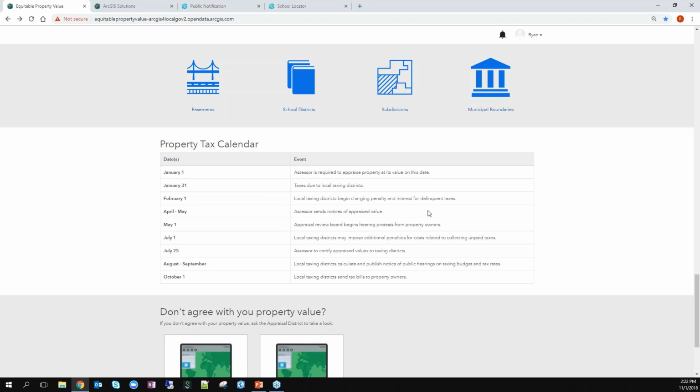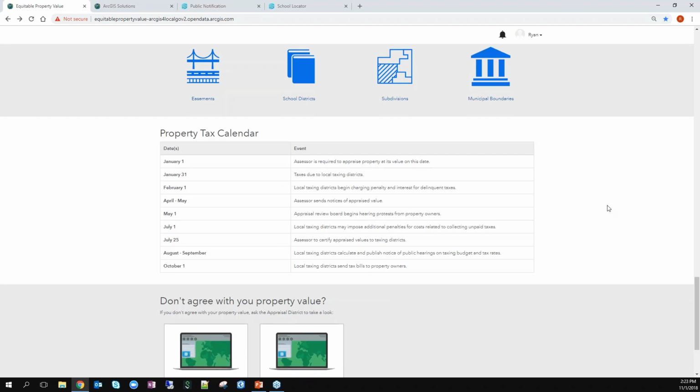So this is for public consumption. This is telling that story about, hey, these are the key dates for the assessor throughout the tax calendar year. So on January 31st, taxes are due to local taxing districts. So things of the like, right? Whatever those important dates are that you all have in your communities, the idea is to portray that here in a simple chart showing that calendar of key dates for the public to keep their eye on.